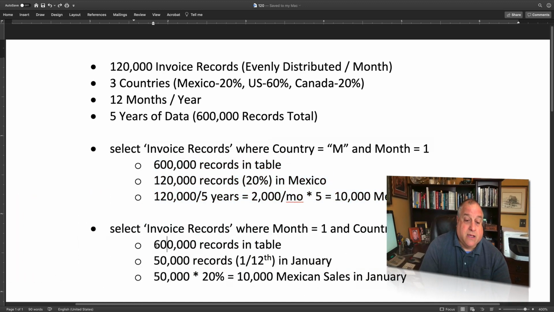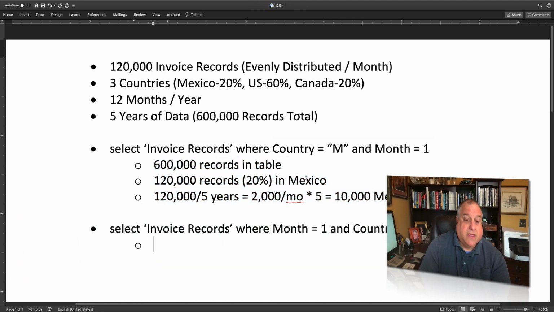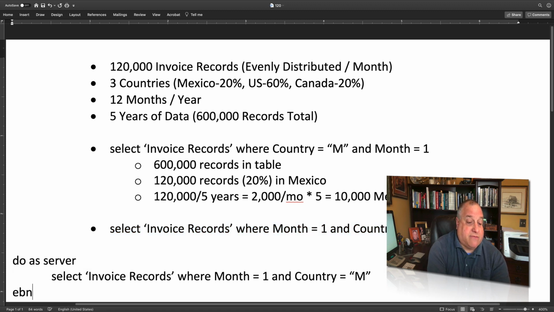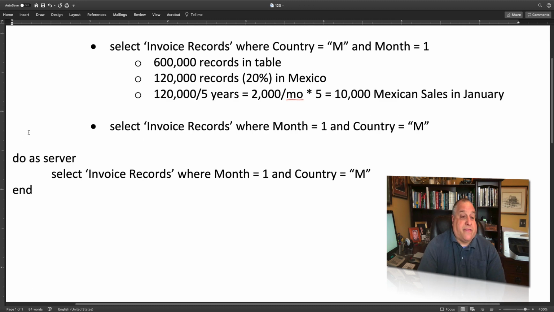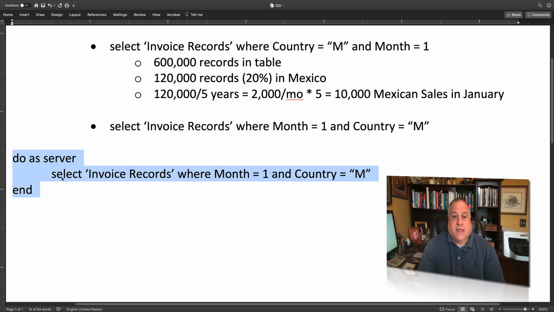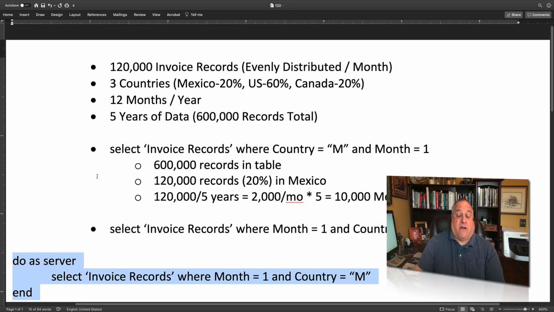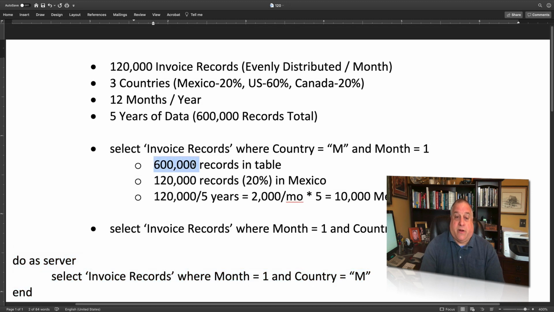So it ultimately would look like this. I'll get rid of the bullet points. And we would have a statement that says do as server, and then we would have this statement, and then we would have the end. So this statement here is going to give us the fastest possible path from the 600,000 records that we started with to the 10,000 that we wanted to end up with.